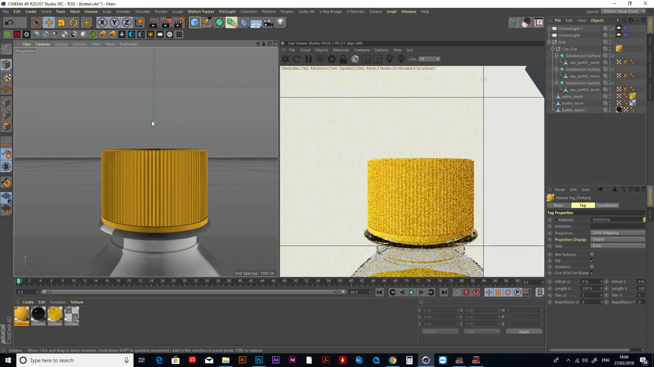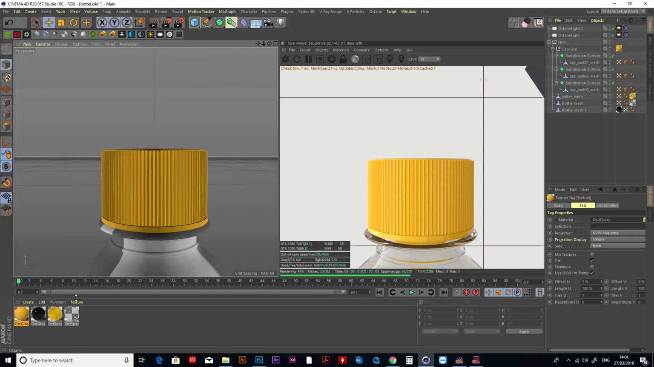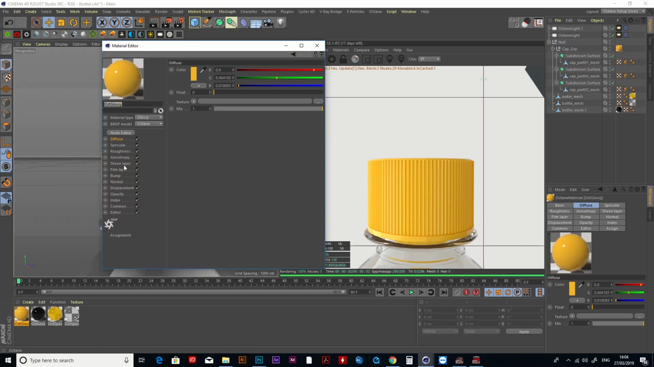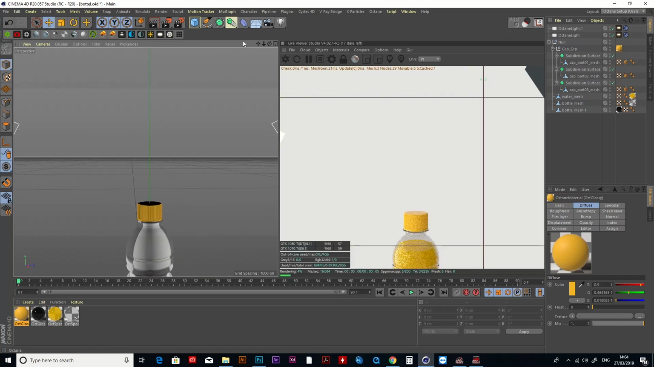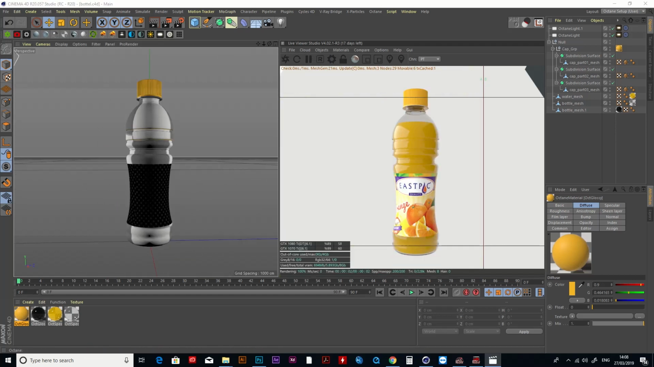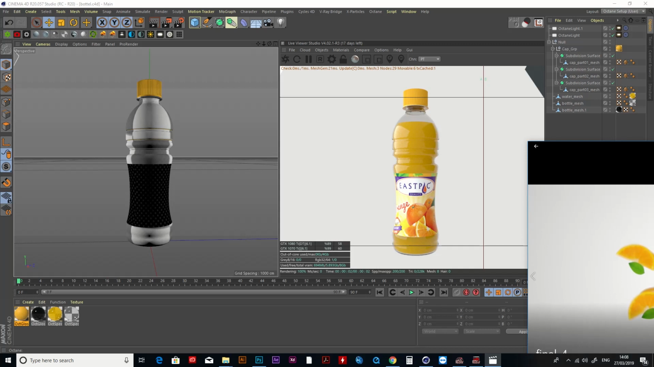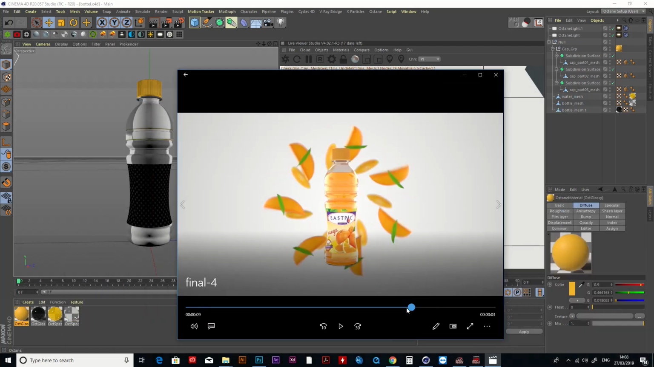Right now I think it's too reflective, so what you can do here is go to the roughness and add some roughness to the door to see what result we get. So the roughness makes it more like a plastic than something super shiny, and I think we're good for now.